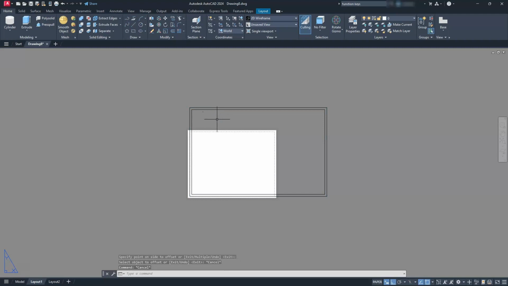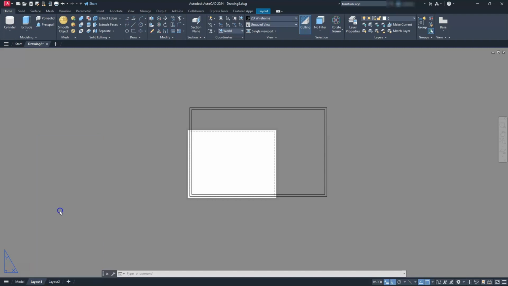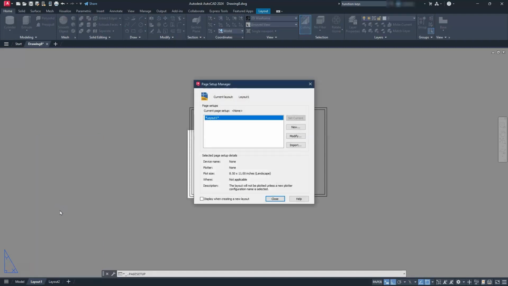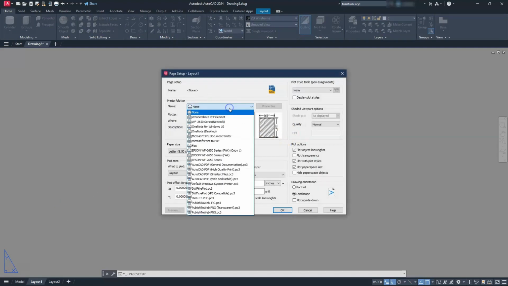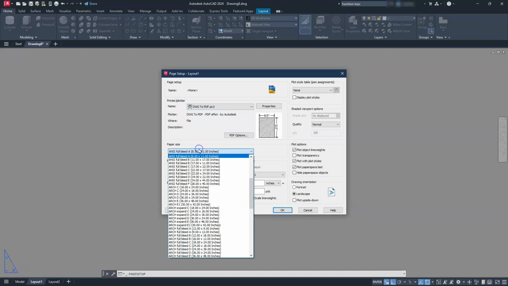Alright, let's jump over to the Page Setup Manager in order to get this white paper to match my paper here. The way we do that is I'm just going to do a right click on Layout 1. I'll go to Page Setup Manager. When the dialog box appears, I'm going to click on Modify. I'm going to go to where it says DWG to PDF. I'm going to tell it here, ANSI Full Bleed, B size 17 by 11.